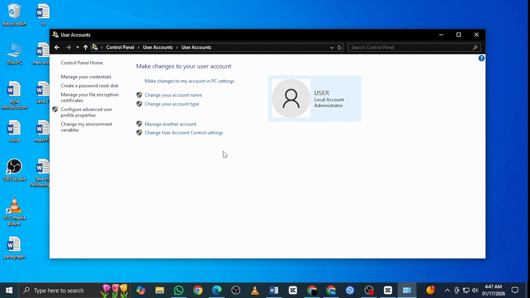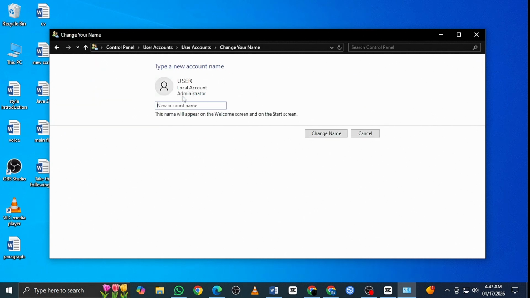Now, find and click the option that says Change Your Account Name. A text box will appear where you can type the new name you want to use. Choose a name that's easy to recognize, especially if more than one person uses the computer. After typing the new name, click the Change Name button to save it. Windows will instantly update the display name across the system, including the login screen and account settings.